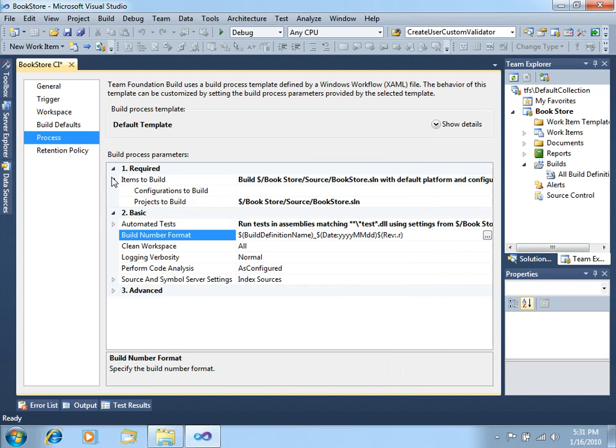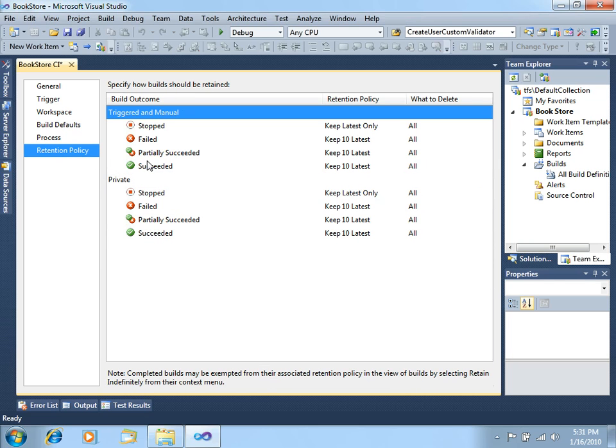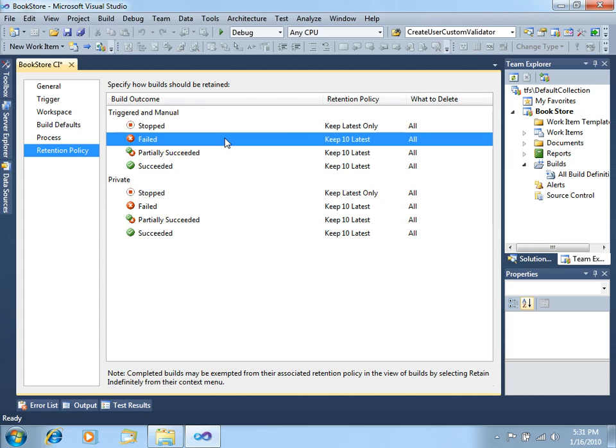Okay, if we go to retention policy, you can specify how much time you want to keep these builds on your server. So this means that, for example, for failed builds, you can say, hey, I don't want to keep the 10 latest builds. I want to keep maybe just the 5 latest builds, because I don't really care about failed builds. Okay, so let's save this.